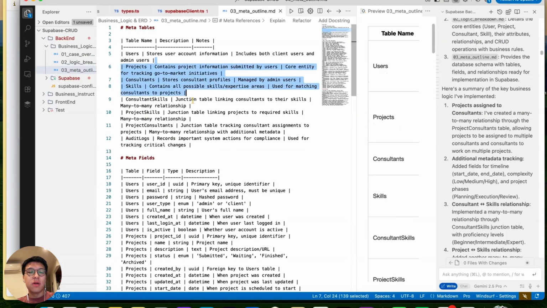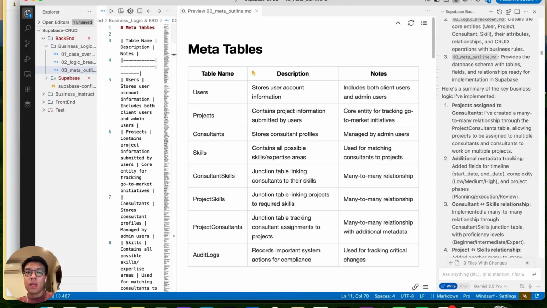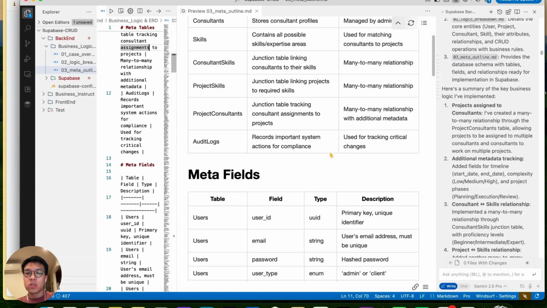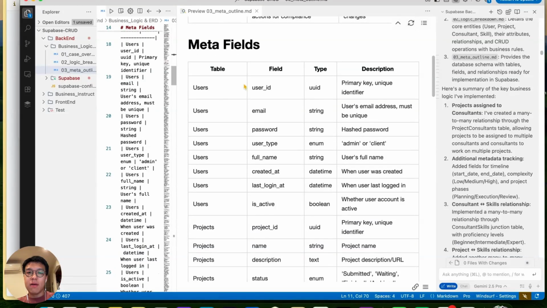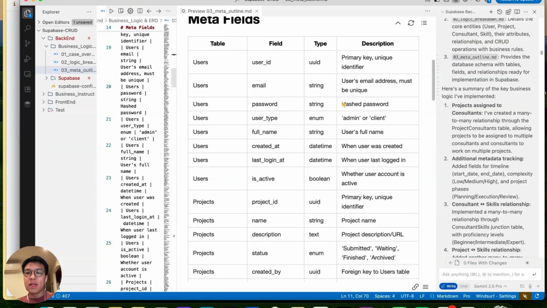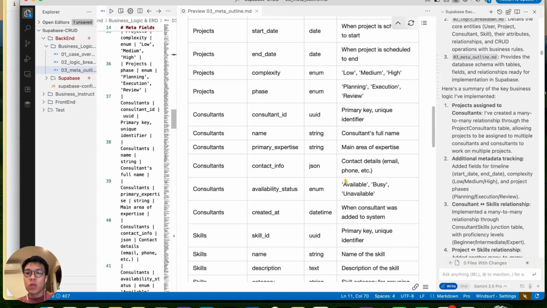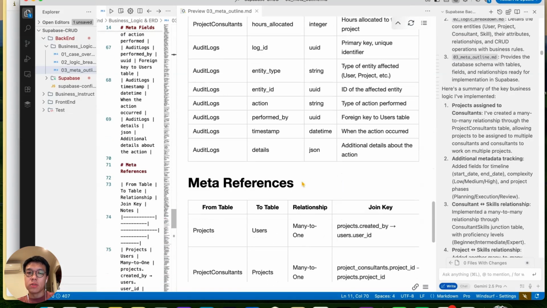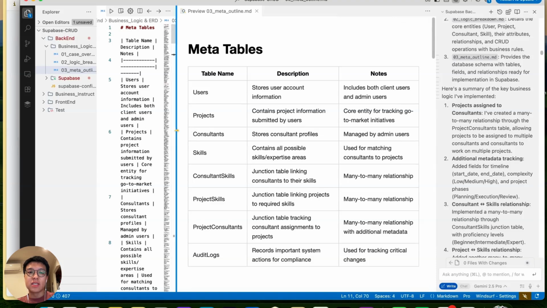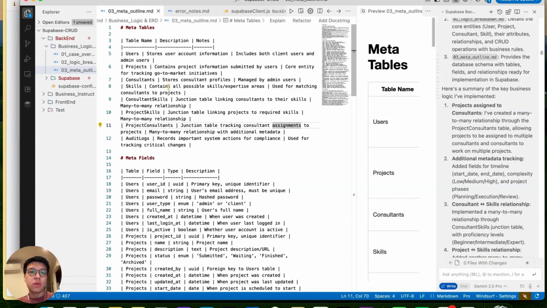Then we have the third, the final table overview. For example, how many tables we have, what the description of each table is, what the notes are, and for the meta field in each table, what fields we have and what their type is, because in Supabase you need to identify those things when you create columns and tables. This is a good reference guidebook for the next step. After you have this, you can go directly to the Supabase building.